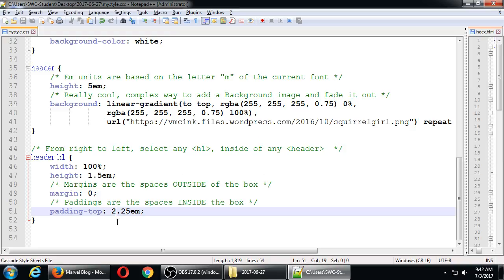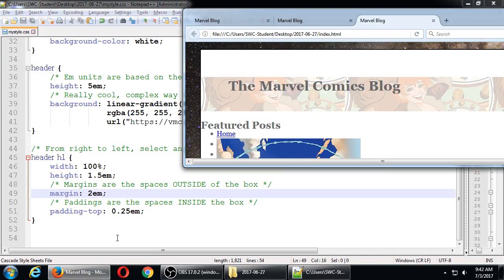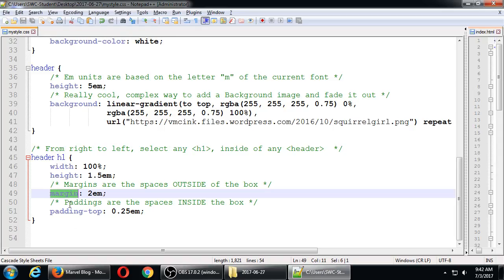Contrasting that with margin, if I put that to 2em margin, for the moment it's only affecting the top, and again, the complexity of CSS, but just for the moment, it's affecting the top. So I've moved this element 2 units away from another element, 2em, outside of the box. So outside and inside of a box. Outside is margin, inside is padding.